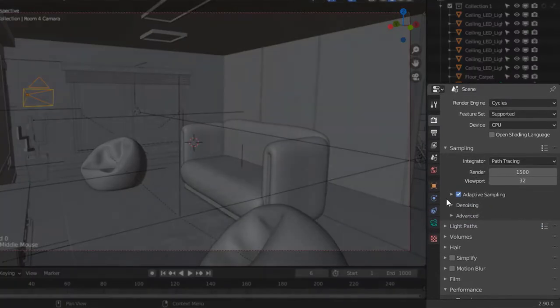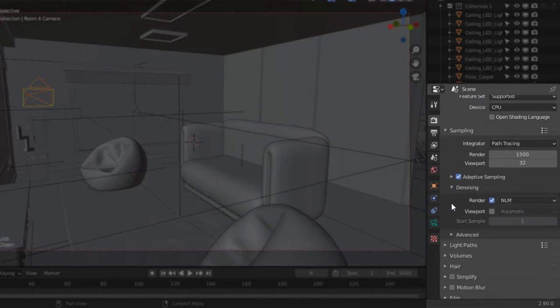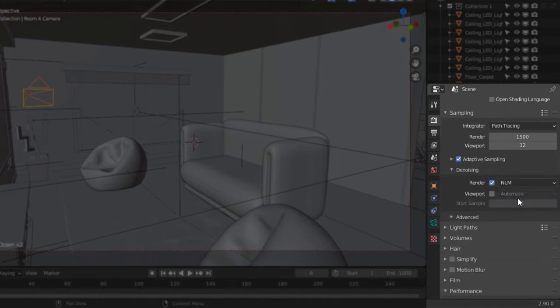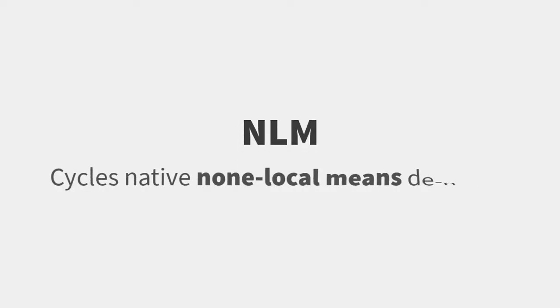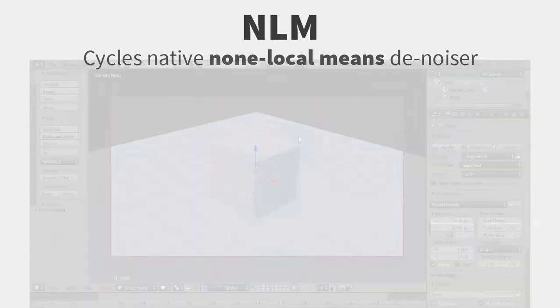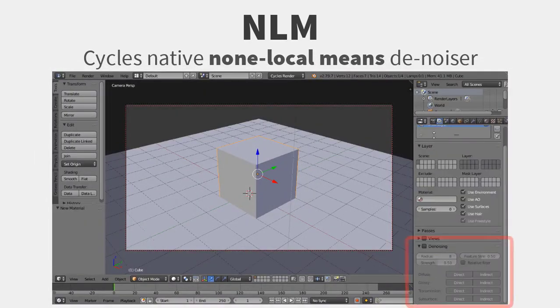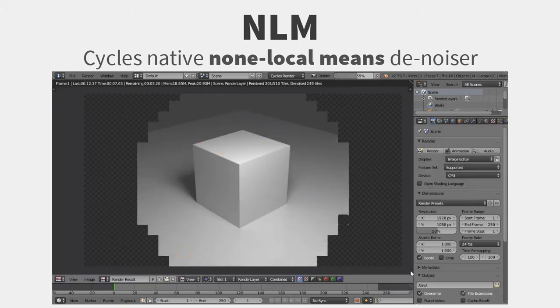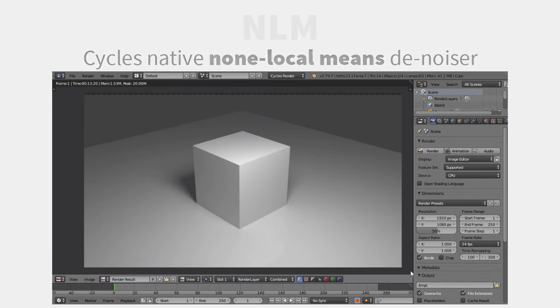Now we are in the Render Properties panel. You can see there is the new denoising stuff managing section under the sampling. And you can see that the render option is checked, and NLM is selected from the drop-down menu. NLM, Cycles Native Non-Local Means Denoiser. This is the Blender inbuilt denoiser that was first introduced for render denoising. This project had already used the previous version of the Blender NLM denoiser.